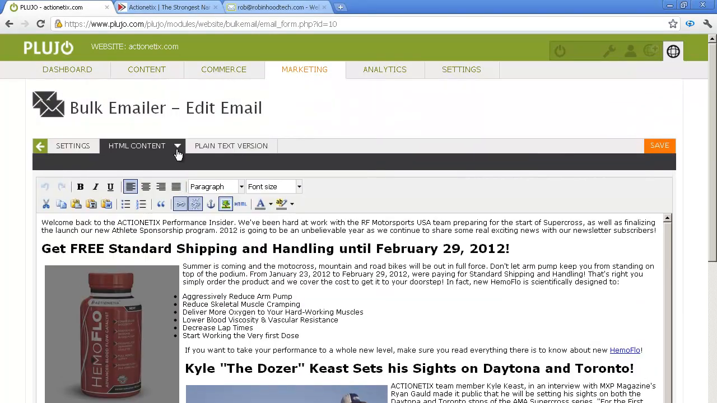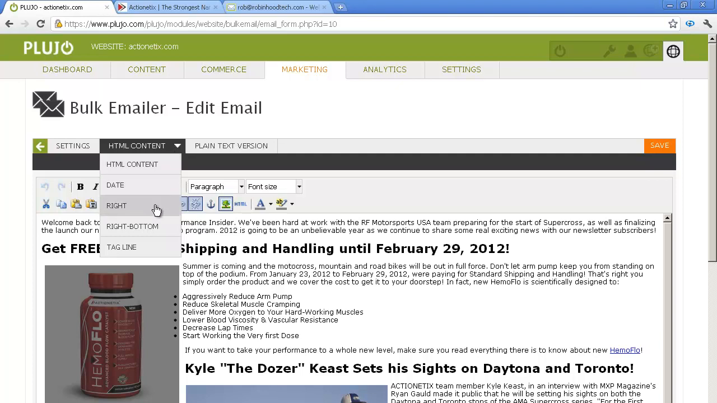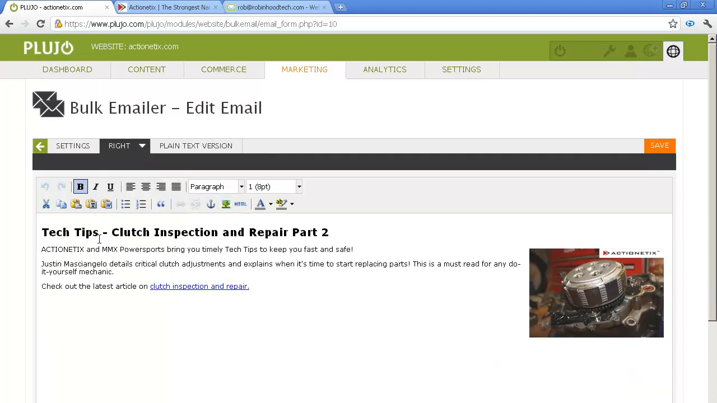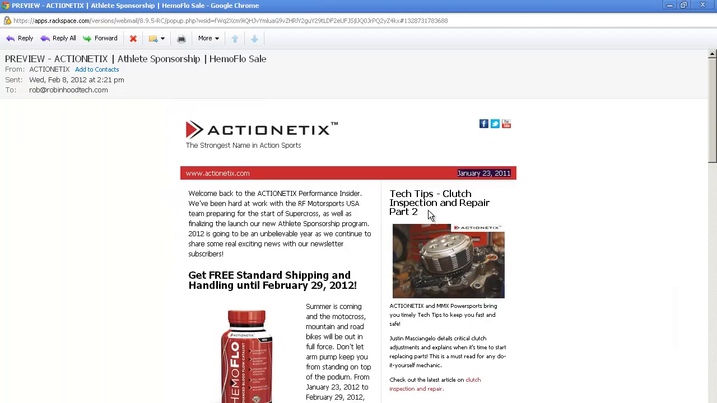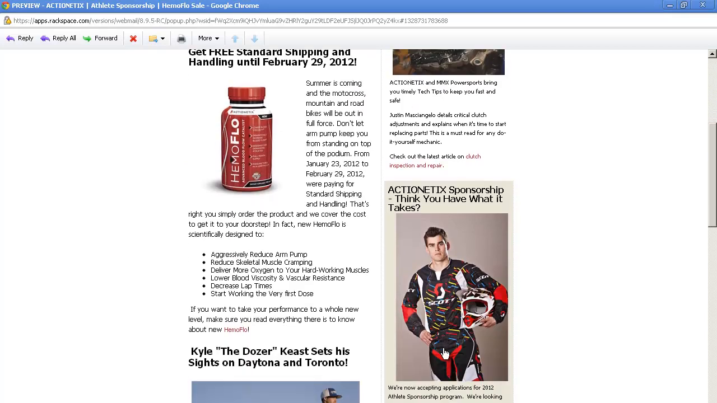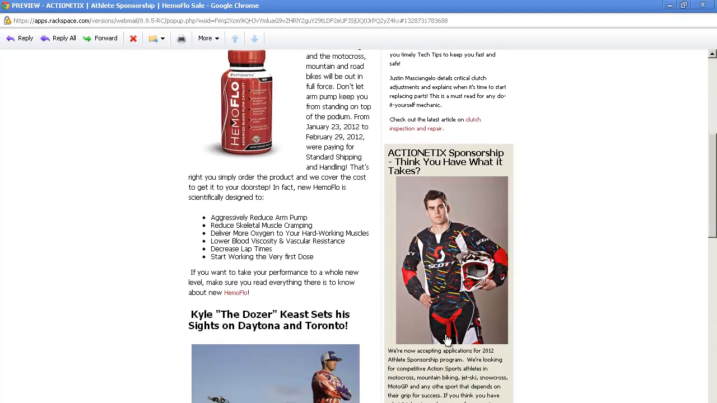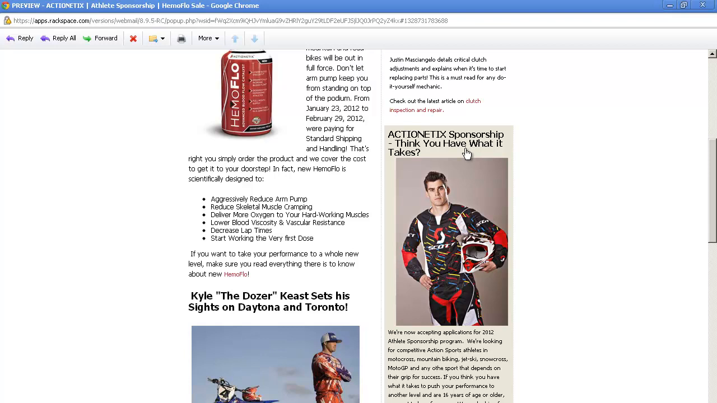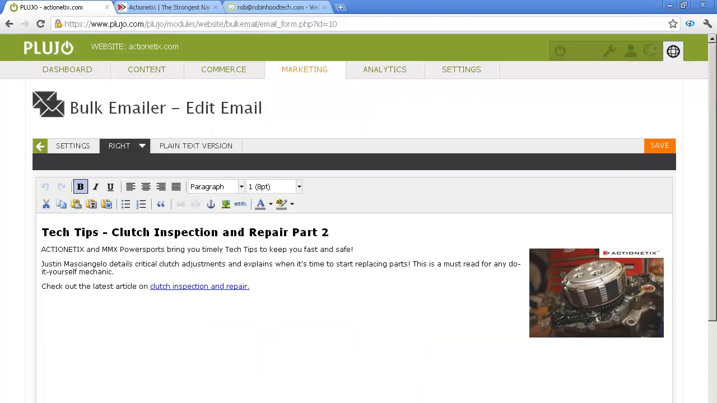We can also take a look at the right-hand column. You can see we've got tech tips here with this image, and again looking at the email, tech tips with this image, and below it you can see we have the right-hand bottom column content, which is the Actionetics sponsorship, and we'll just take a look at that as well.